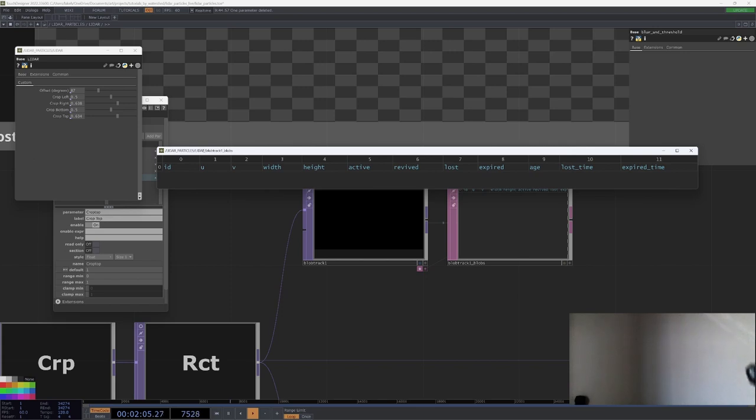It's a little easier. We can see the height, the width, if it's active or not, whether it's revived. As you can see here, I'm tapping a bunch, but the ID is staying the same, versus if I tap over here and back, the ID is changing because I'm changing location.